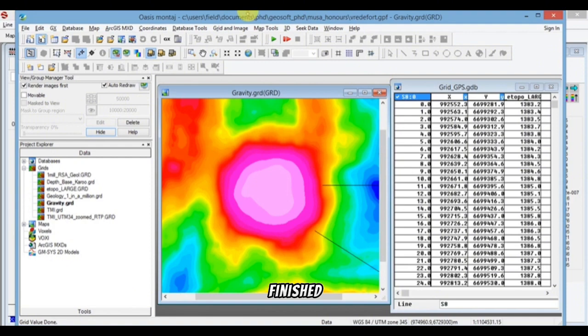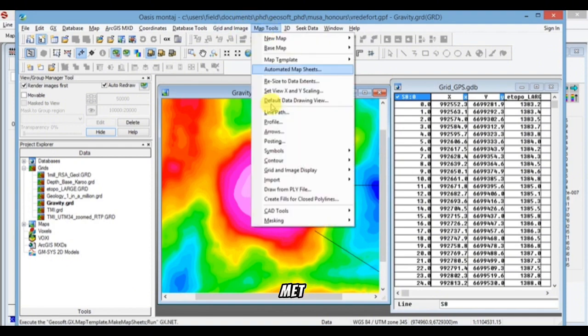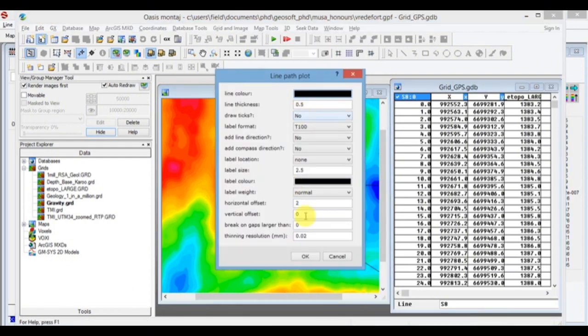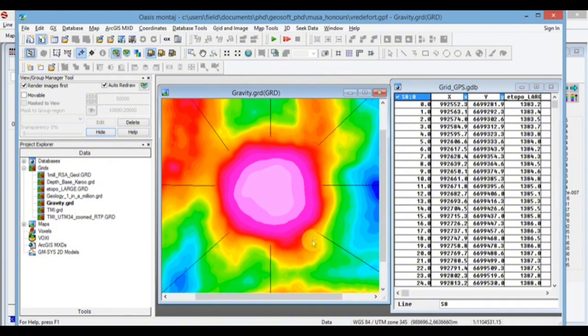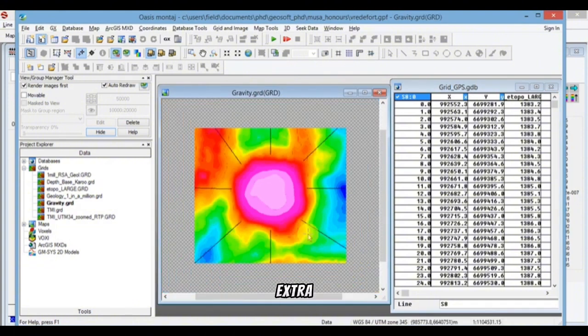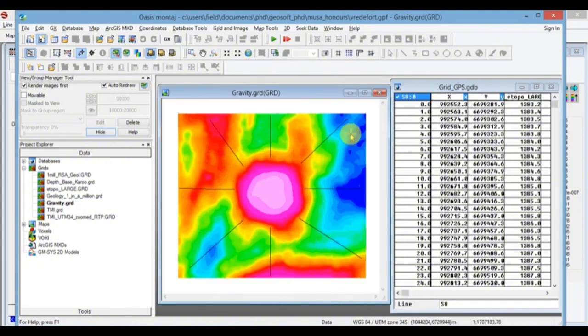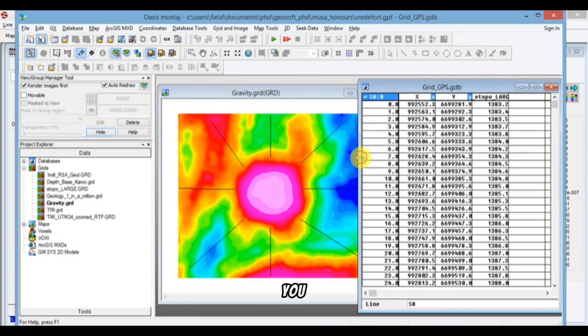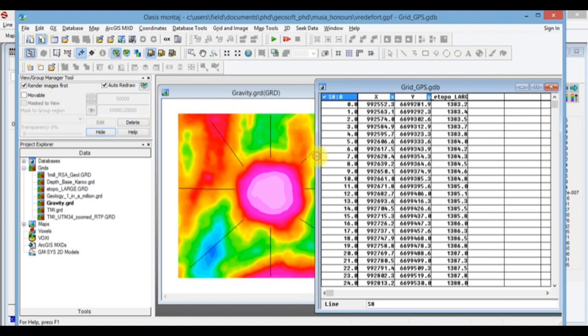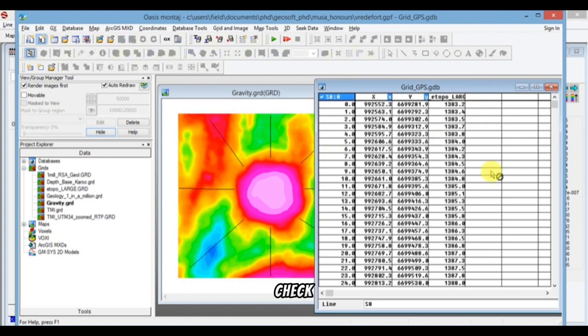So now I've finished all my lines. I'm gonna go Met Tools, line path, okay? And it's extra plotting all of them going out. So now, you can add more if you would like. I'm gonna check what the distances are along these profiles.